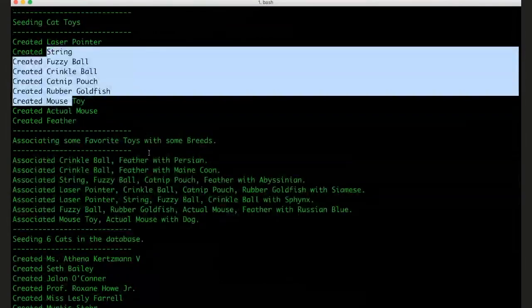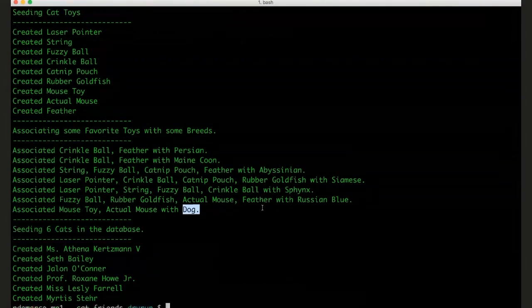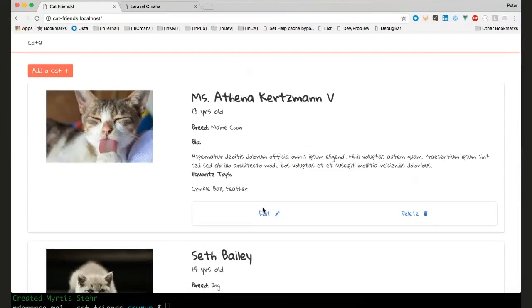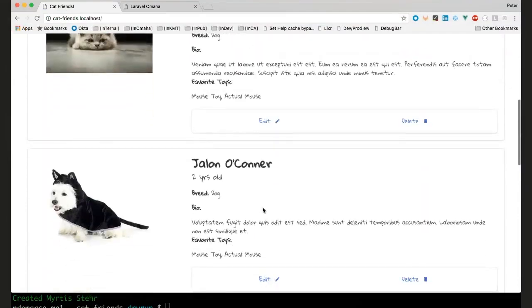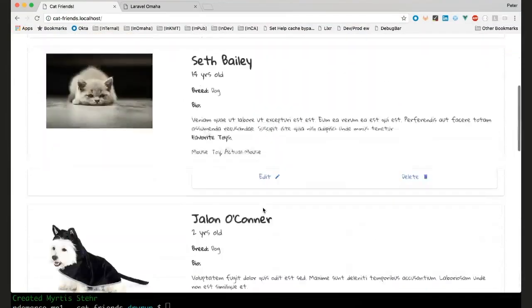Then it's associating some favorite toys with each of these breeds. So Persian, randomly, they're going to have a favorite toy of feather and crinkle ball. Dog, mouse toy, an actual mouse. And then I've told it to create 6 random cats with some sort of randomized data in the database. So now that I've run all of this, I can spin up my application, and it's going to have a whole bunch of random cats with their attributes right out of the box for testing.